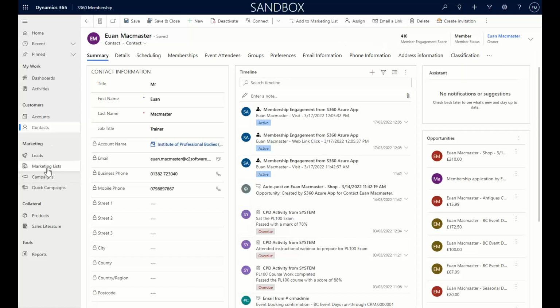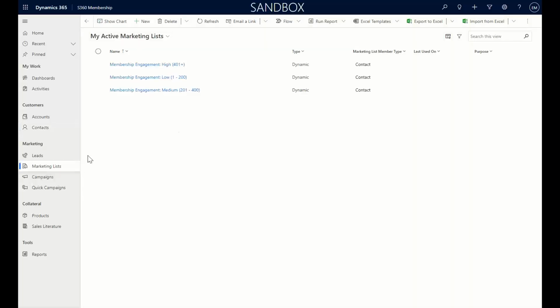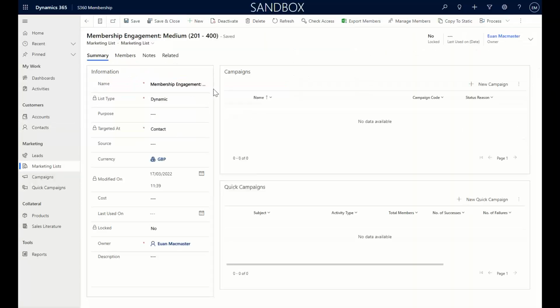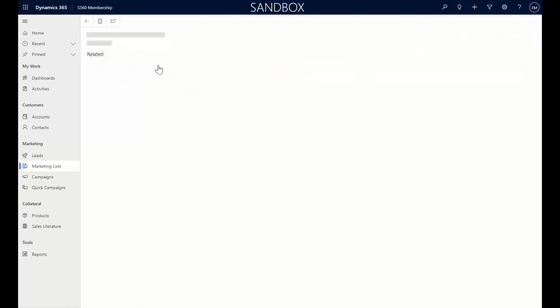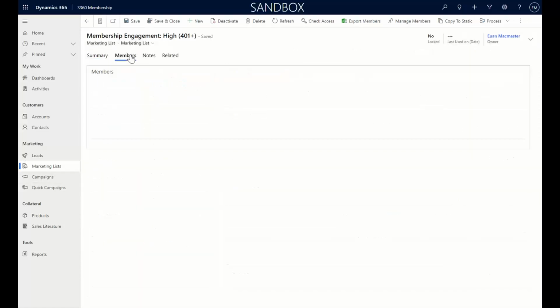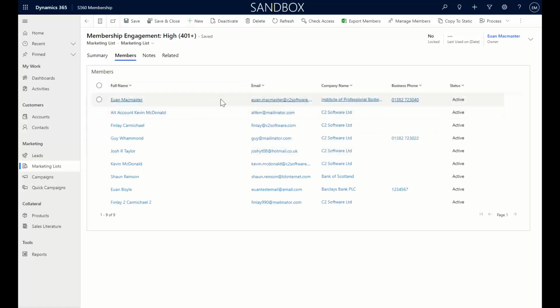And if we remember, on the marketing lists, this marketing list is set up to contain people with a membership score of between 201 and 400. They no longer appear on this list and have moved on to the highly engaged members list. So let's just prove that. We go into this list and there they are. They have now joined that list.